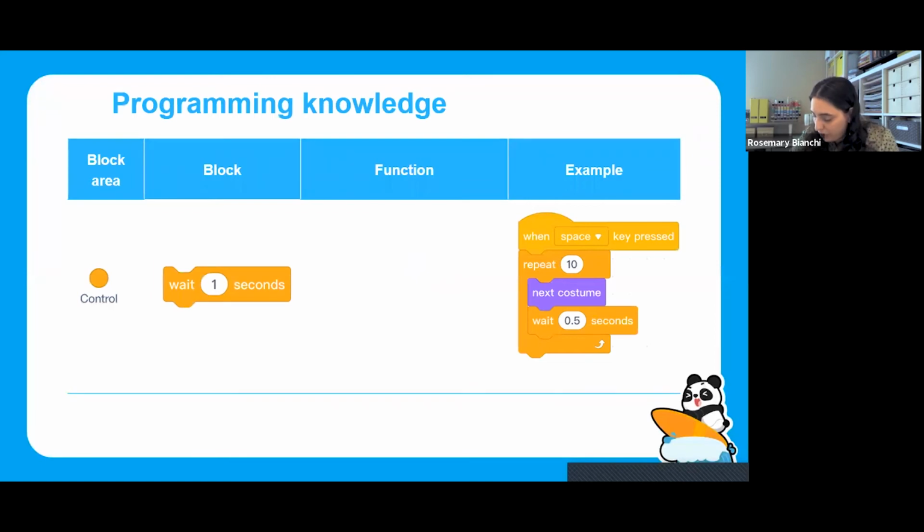Now, the wait block is an orange block, which means it is a control block. You'll notice that the categories in the block area describe the type of block that's in that category. A wait block and the loop block affect control of our program. It's how we can control the sequence or the running or the execution of our program. So I think the wait block is pretty self-explanatory.